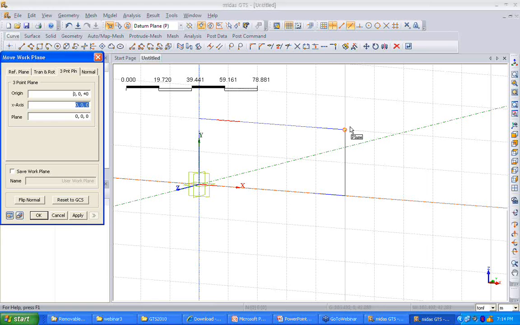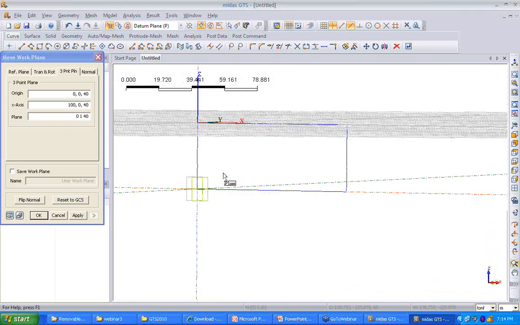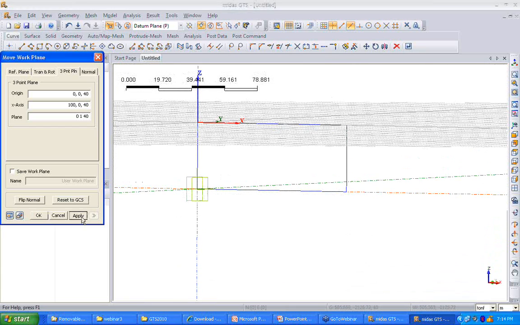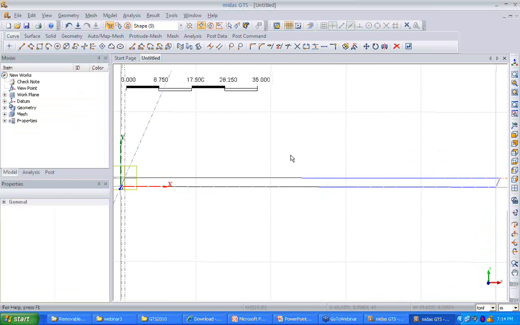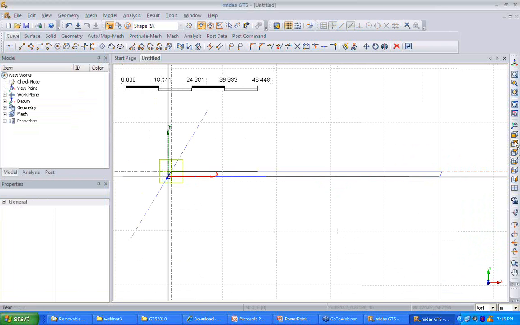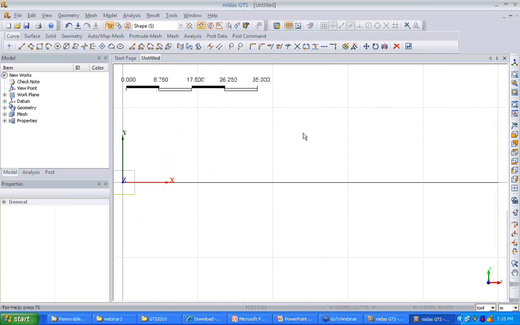Specify the origin. So here we have shifted the work plane to another level. The next step is we will be specifying the 2D framework for the excavation layers.